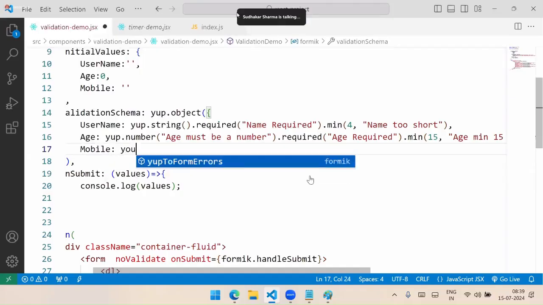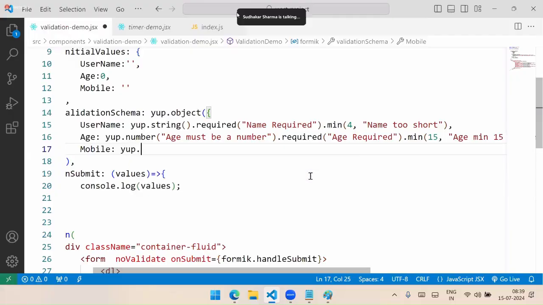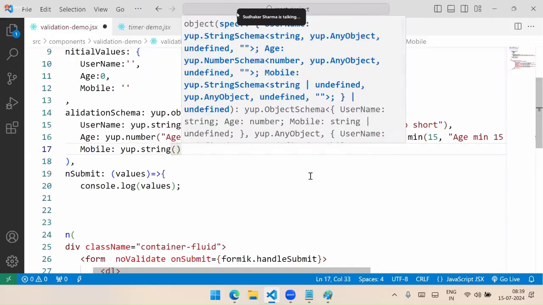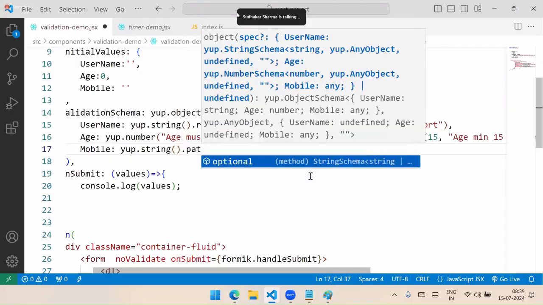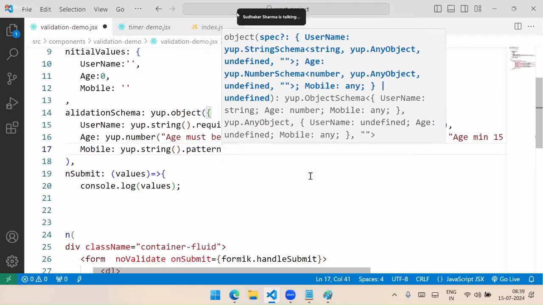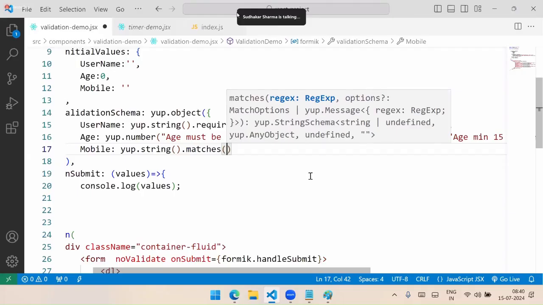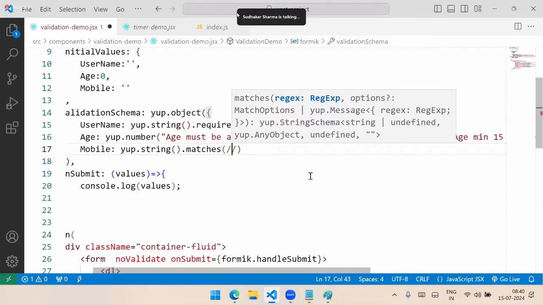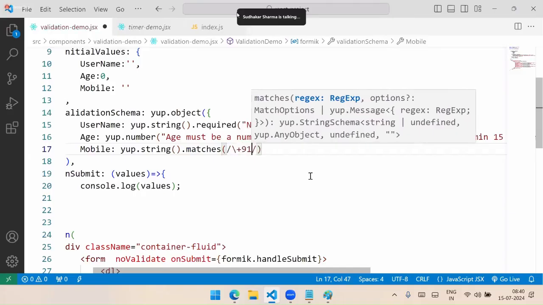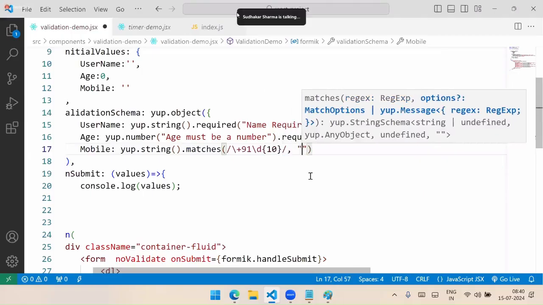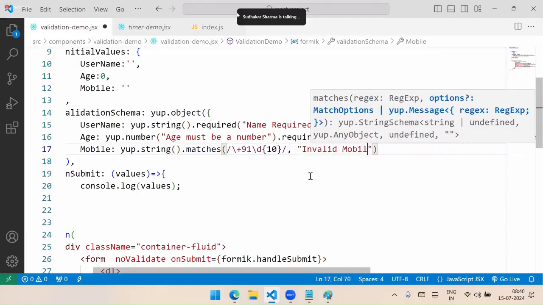Suppose we have mobile. What is this mobile? Yup dot what? It is not a number, it is a string, because we want to use a +91 pattern. It is a string. So it should match with what? Pattern. Actually, it is not pattern. They have used a new one, matches. Matches with which pattern? Regular expression. Regular expression is /+91/D, so a 10 digit number. If it is not matching, message. Message is: invalid mobile.